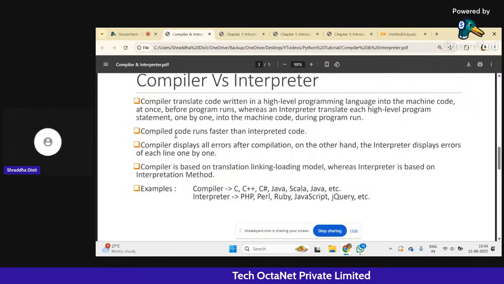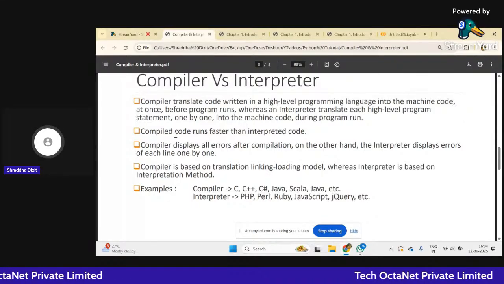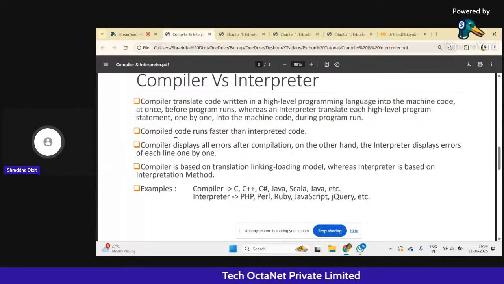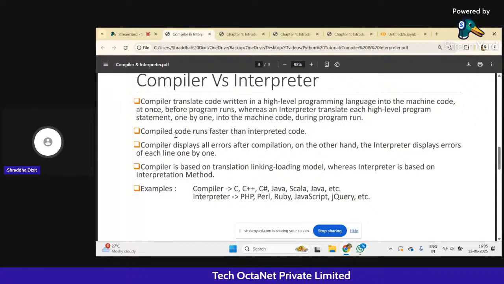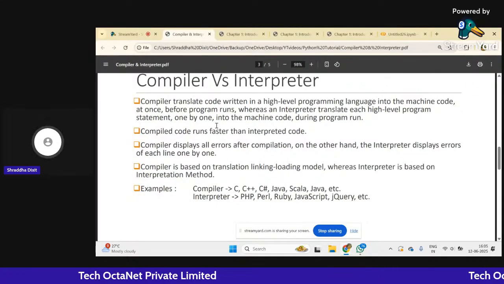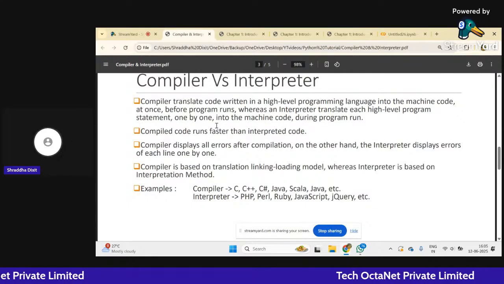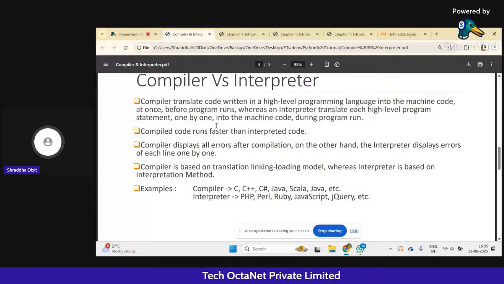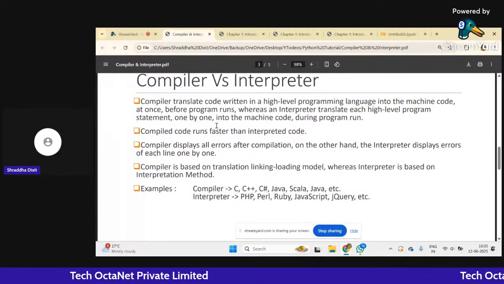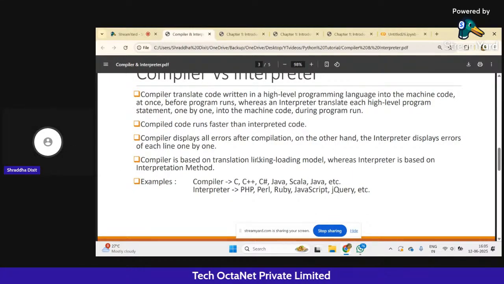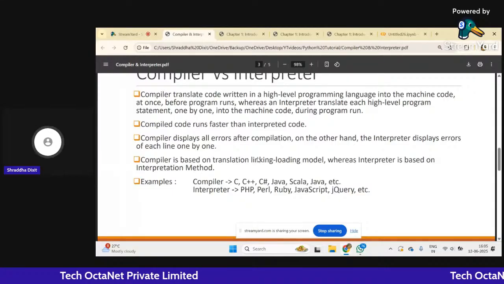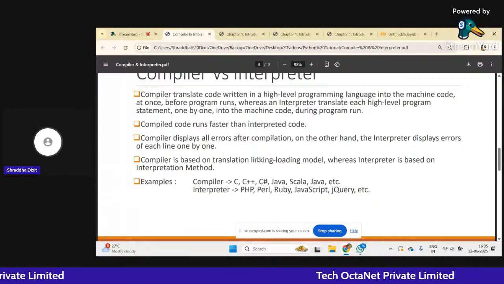Compiled code runs faster than interpreted code, because the compiler converts your whole program at once to machine code, and all the errors are spotted at the end, once the whole conversion is done. Whereas in the interpreter, your code gets converted line by line. One line is converted, and if there is an error, you need to solve it, and then it goes to the next line's execution. This way it gets slower. The compiler displays all the errors after compilation. On the other hand, the interpreter displays errors line by line, one by one. That is why it takes a lot more time than the compiler.